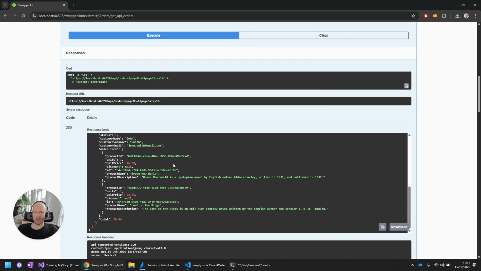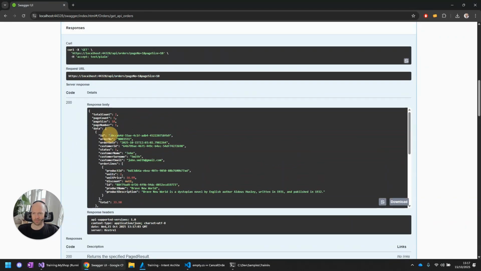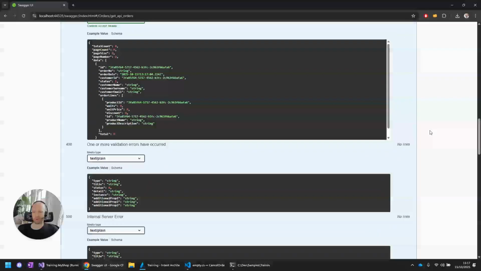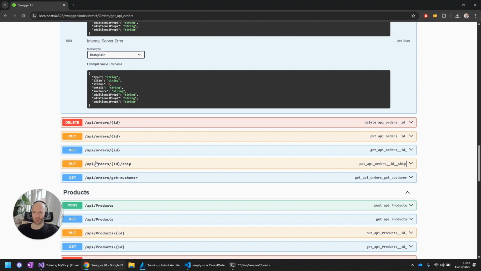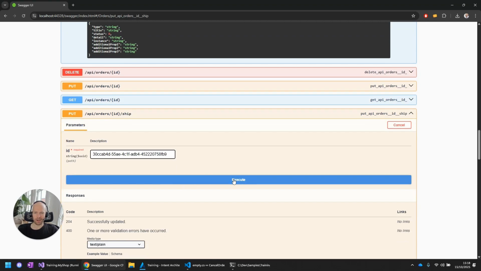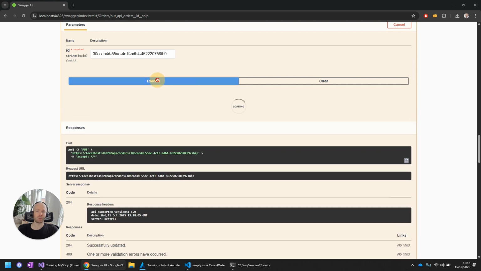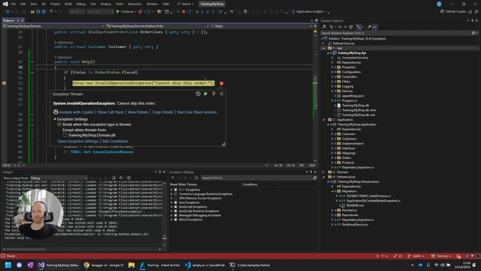Next, what we can do is check out, let's just go grab the ID over here. Just going to grab this ID of our top order over there, and we can check out how it would work if we wanted to ship this order. So we can head over to the put, which is a ship, and we can try it out. Paste an ID over there, say execute. We're going to get a 204 because there's no response really coming back, but that is a success code. If we had to execute it again, notice that we hit our exception immediately.